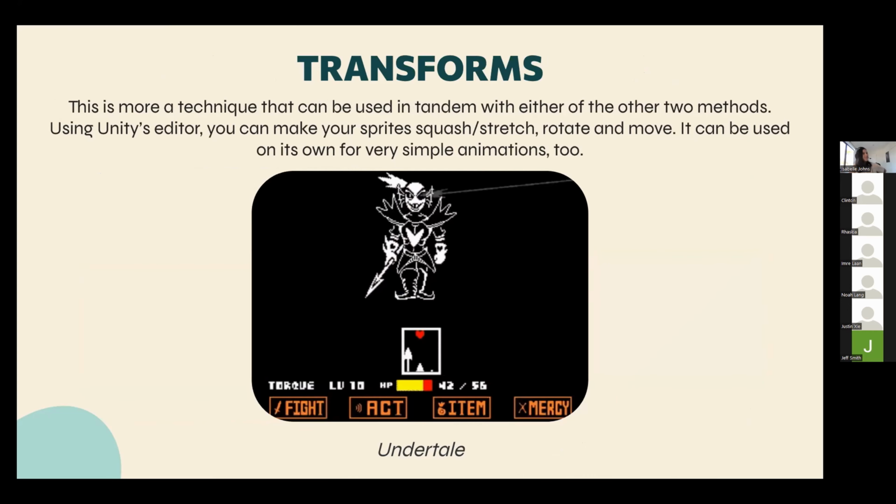So transforms. I wouldn't call transform its own method. It's more something that can be used in tandem with bone rigging or frame by frame animation to just kind of give your animations a little bit more spark. So basically what this will let you do is squash and stretch your character, rotate your character, move your character around. So that might be stuff like, when your character is landing, they might squash down a little bit when they hit the impact with the floor.